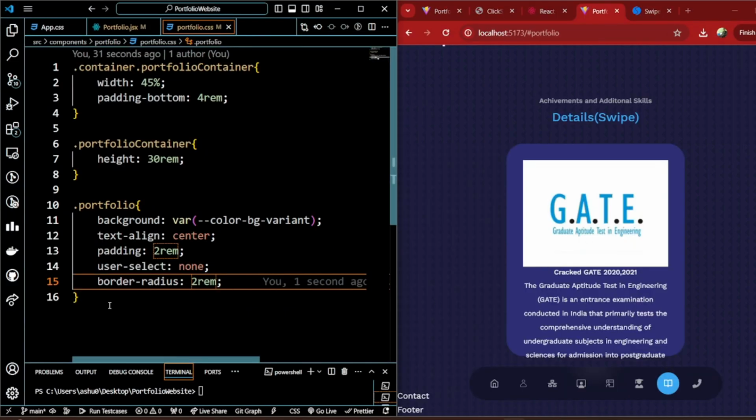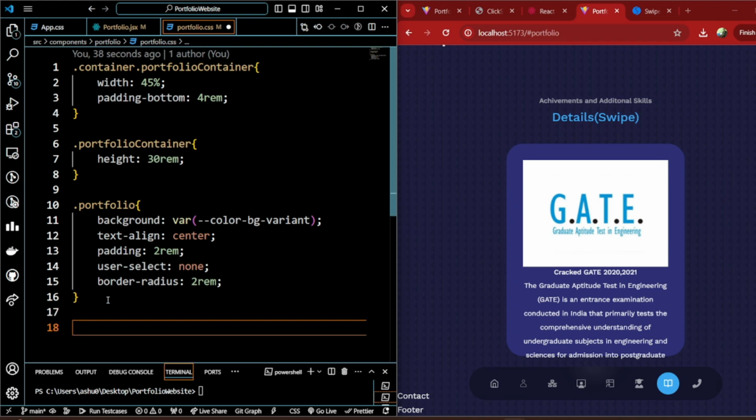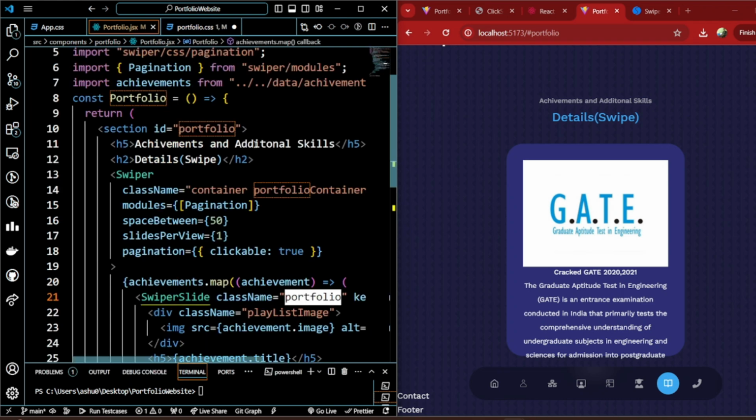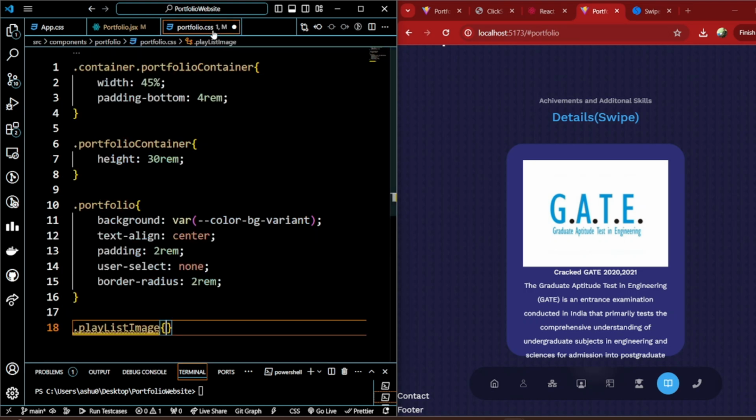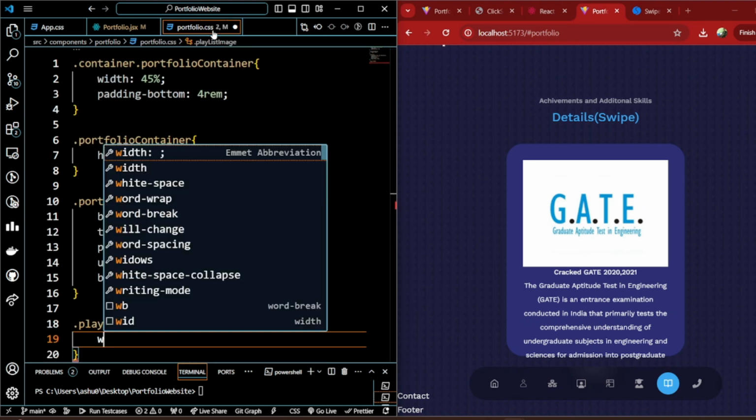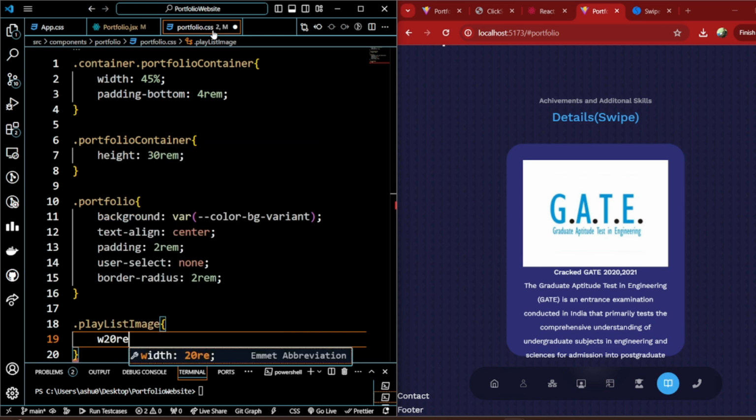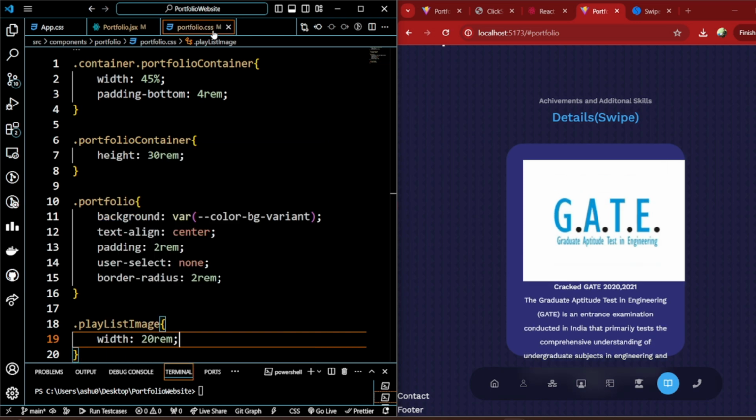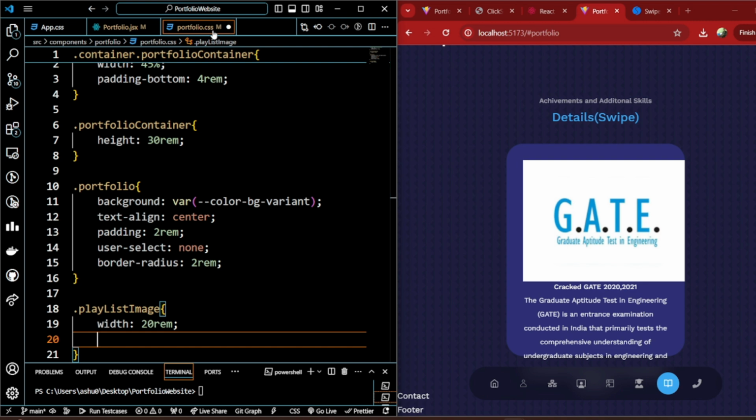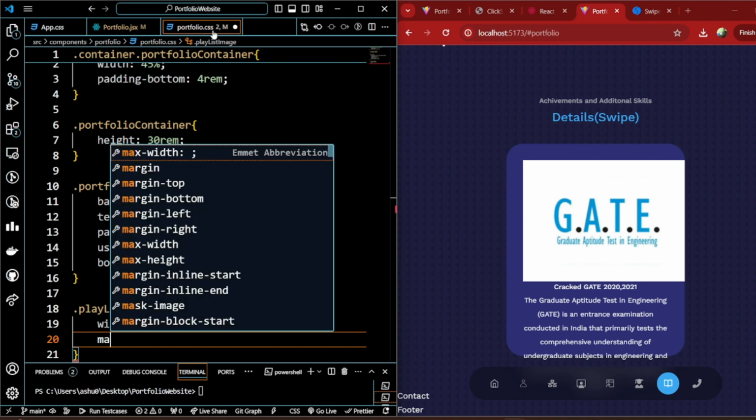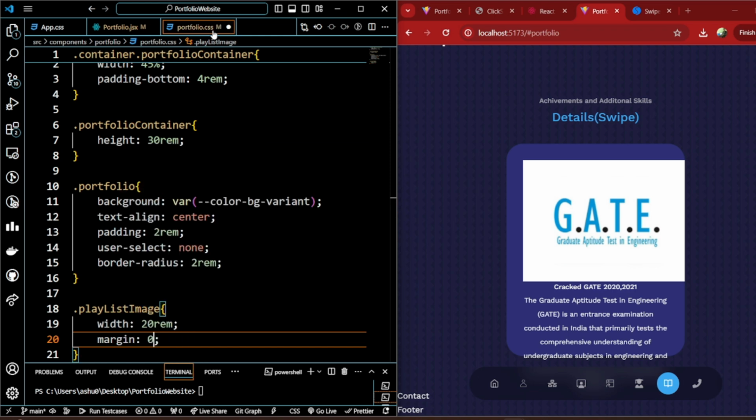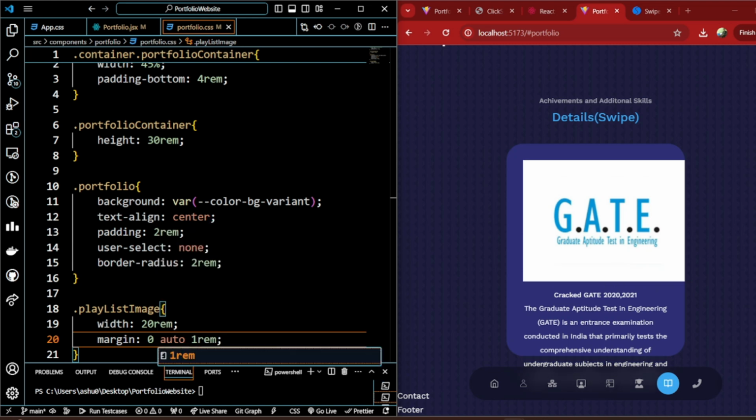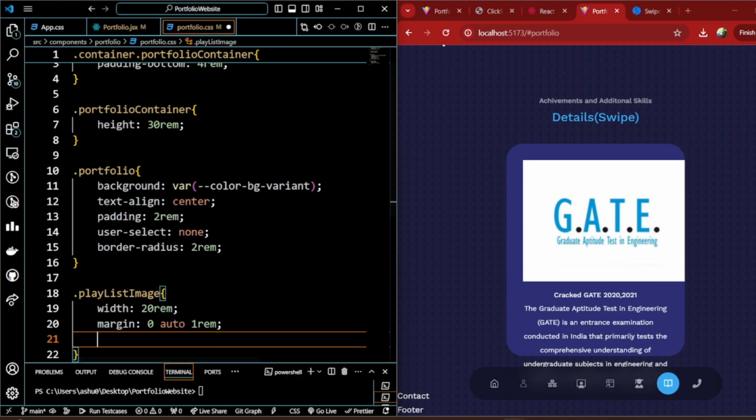So let's work on this. Next is the image. Let's choose the class. I forgot the image actually. Let's name this. Let's give it a width of 20 rem. I experimented with so many things with this image actually. Okay, and margin. Let's give it 0, then auto maybe, and 1 rem. And overflow to hidden.